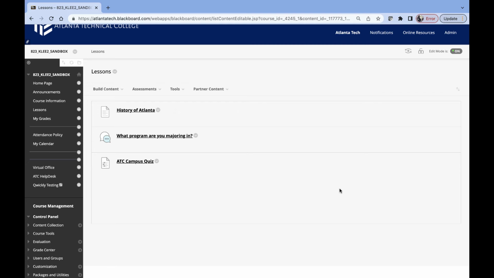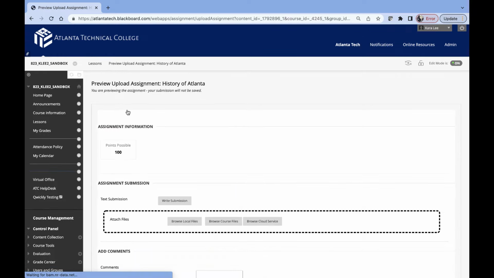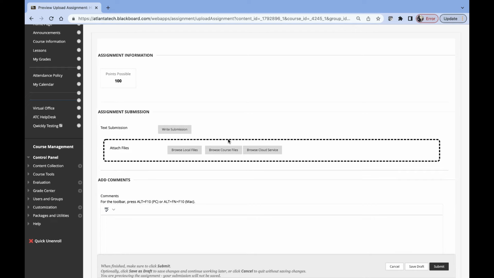Let's look at how to submit an assignment. This example is called History of Atlanta. Select the link to open the assignment, and once the assignment has been accessed, you will have one opportunity to submit the assignment unless otherwise noted.